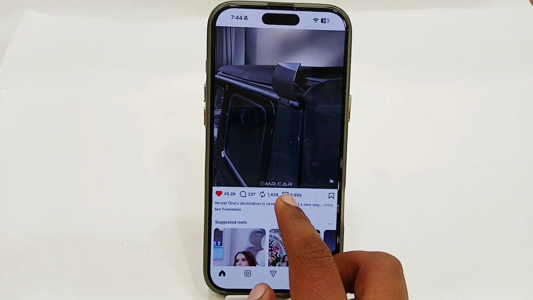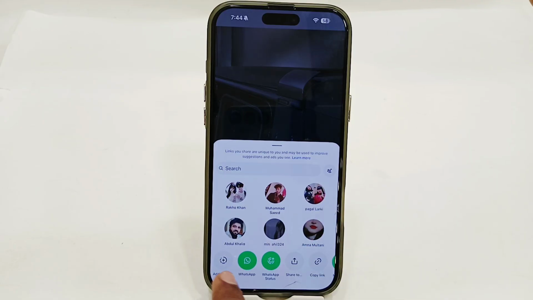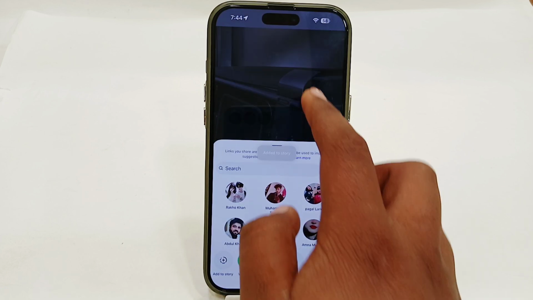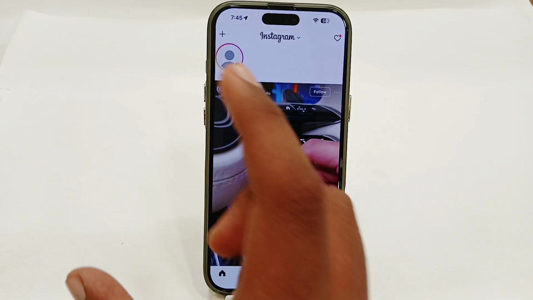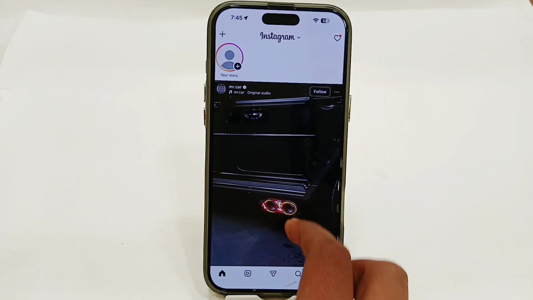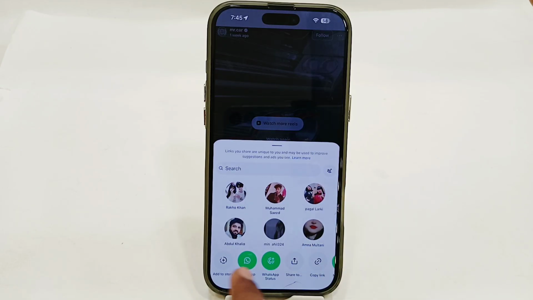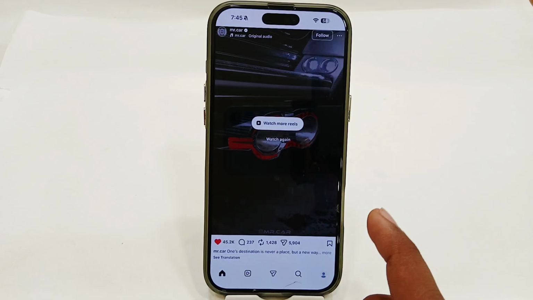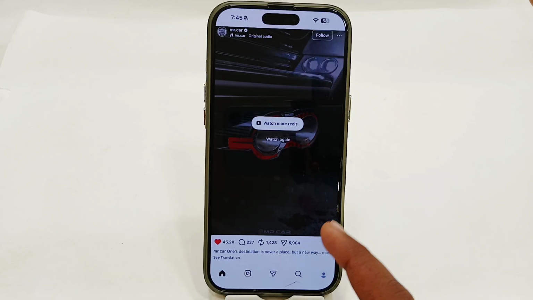So simply tap on the share option and you'll get the option of add to story. You just have to tap on that and then tap on your story here, and the post will be added to your own story. Or in some cases, if you don't find the option add to story under some posts, you can still add the post as your own story.